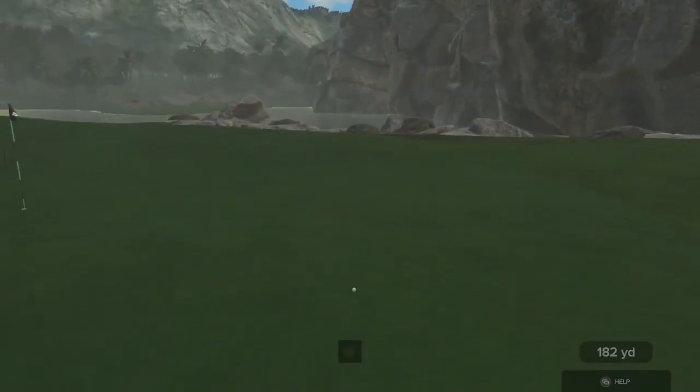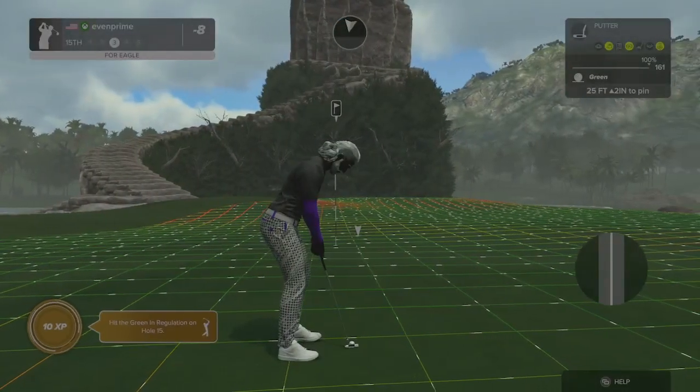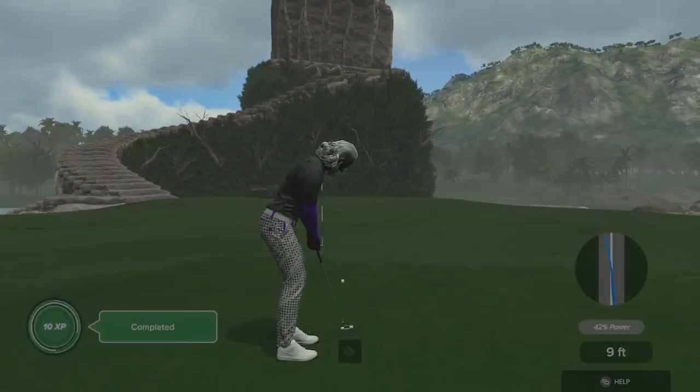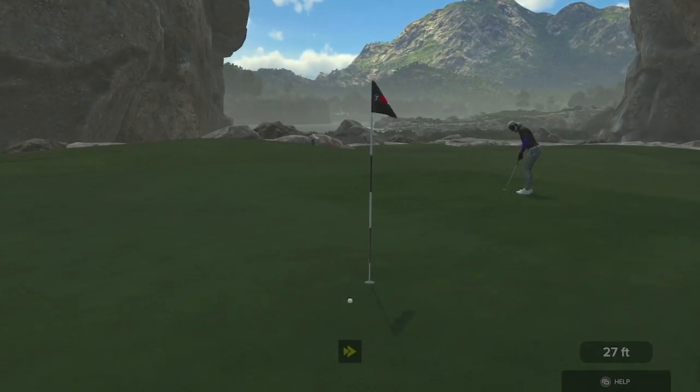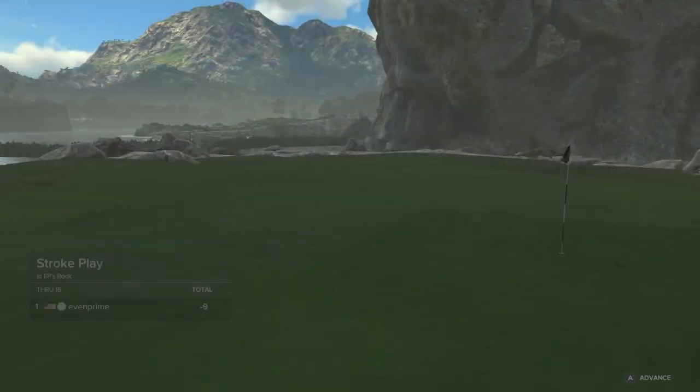Come on, kick left. Safe approach. Nice. All right, 10 under par. If you sink this next putt is for your birdie.